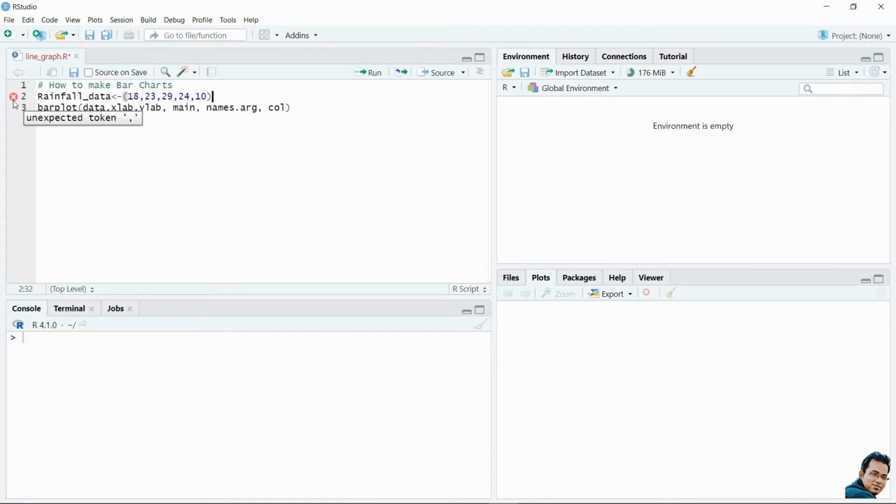You can see a cross mark here, which indicates there is an error in this line. There is more than one element in this variable, rainfall data. So I need to use the c function. Now you can see this red cross mark is gone. So this is my rainfall data.